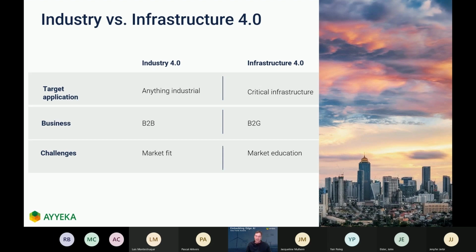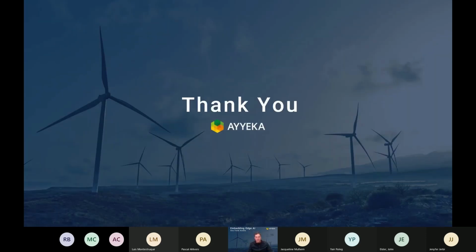So this was just a quick recap, because in one of the free webinar questions, there was a question about the difference between Industry 4.0 and Infrastructure 4.0. So this was it. This was a brief focus on what Ayyeka is all about, Edge AI, why you need to put AI in critical infrastructure and why it must be on the edge. And last but not least, the main differences between Industry 4.0 and Infrastructure 4.0.